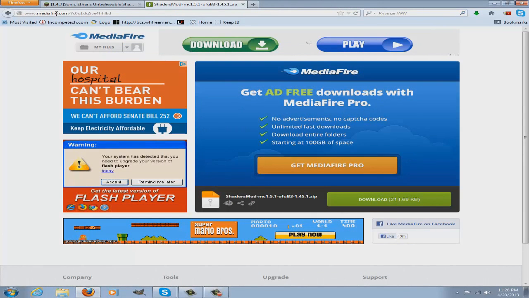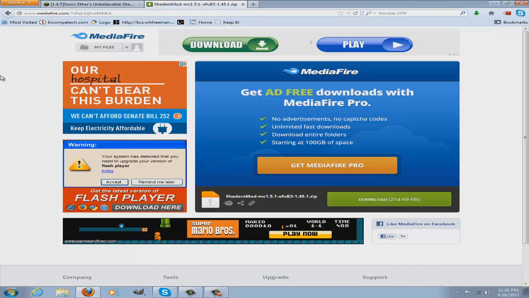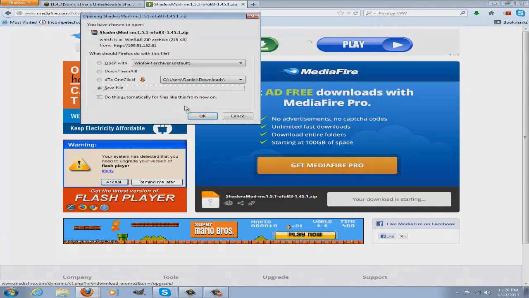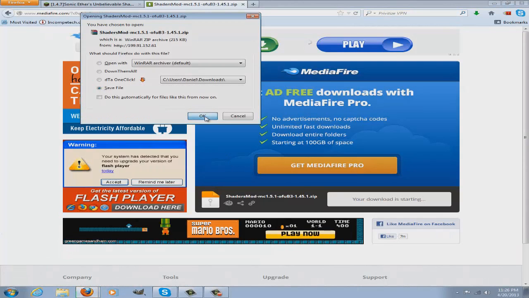So then the next thing that you're going to need is this link, which is titled the GLSL Shaders Mod. And you're going to want to hit this download button in the green right here, and it'll have you download this. You're going to save that.